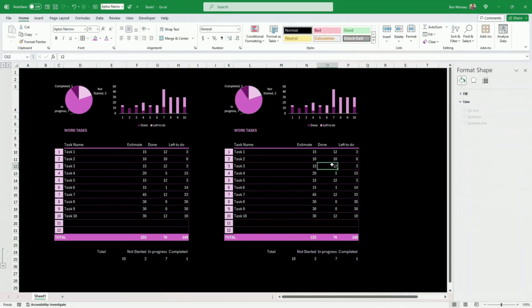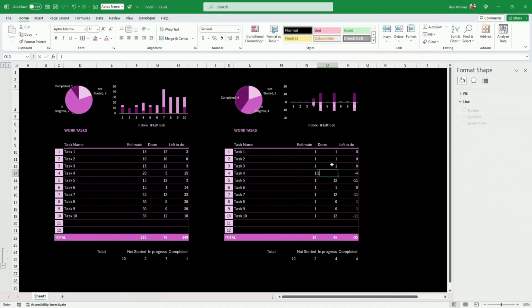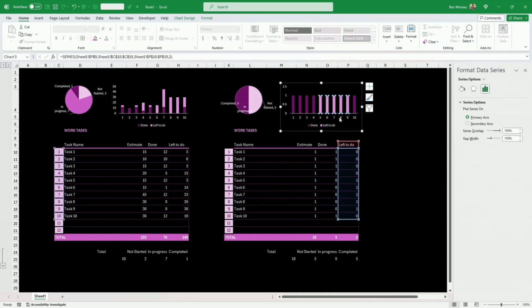Now, there's something I wanted to mention before we change the colors: it could be just on and off. For instance, you would put the estimate 1. And done, if you put 1, that means this task is completed. Done, done, done. You put 0, not completed. So in this case, it's more binary, obviously.